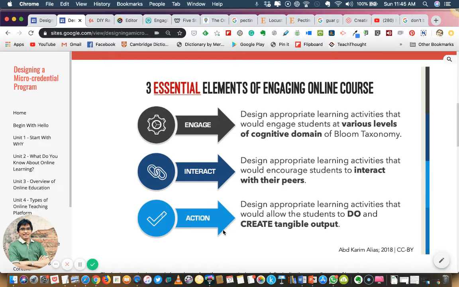And the third one is action. As a course designer or module designer, we need to design appropriate learning activities that would get the students to do, not just passively reading the slides or watching the video or going through page to page, unit to unit in the course, but we need to engage them and get them to do. This is the psychomotor part of Bloom's taxonomy, and then to create tangible output. Create is actually the highest level in Bloom's taxonomy.